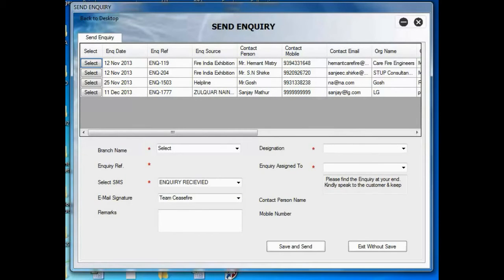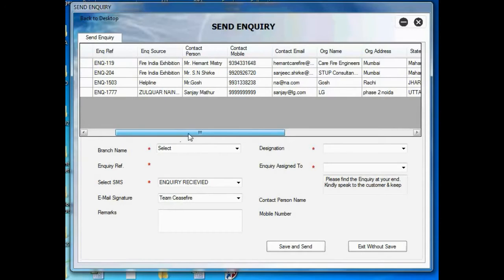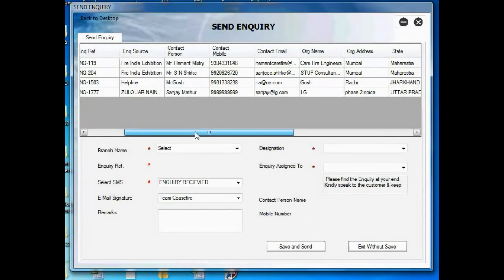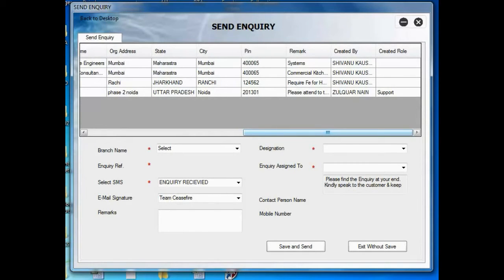So today being 11th December, a new inquiry reference number has got generated. The inquiry source also it mentions. So the demonstration ID that we were using was of Zulkar, so it's giving Zulkar's name. Then you will see the contact person. So from here on, you will have the details of the inquiry coming in front of you. So you have the customer name, Sanjay Mathur, the mobile number, the contact email ID, organization name, and everything else. Here you can see, since we selected our role as support, it is showing support here.